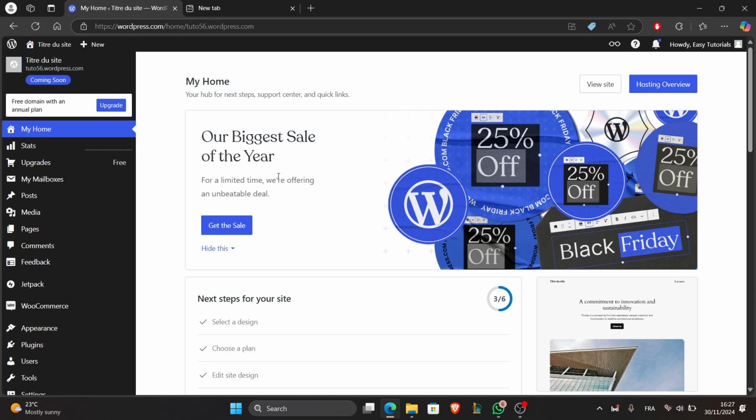The first step is to install a size chart plugin, and to do so, you have to access your WordPress account by going to wordpress.com and then enter in your account credentials and log in. Once logged in, you'll be directed to your account dashboard. From here, go to plugins in the left sidebar next to the plug icon right here and click on it.